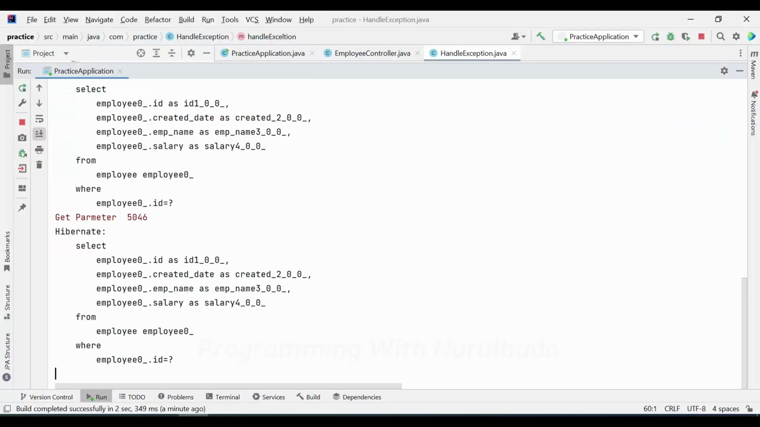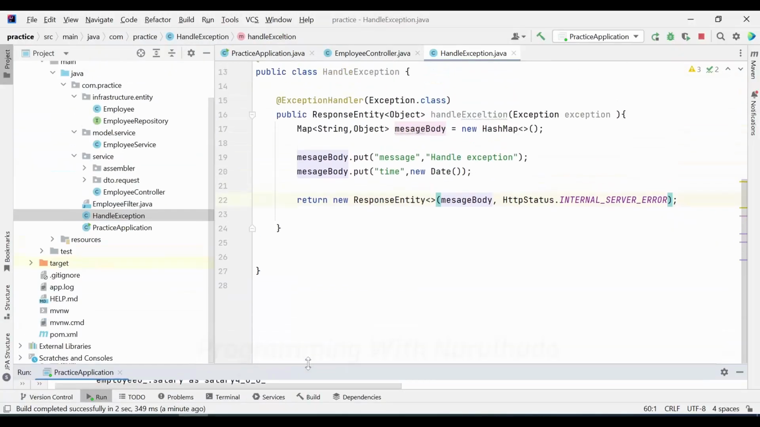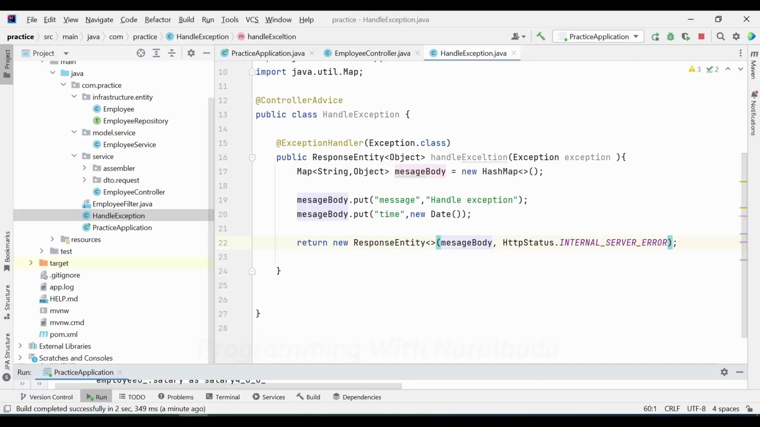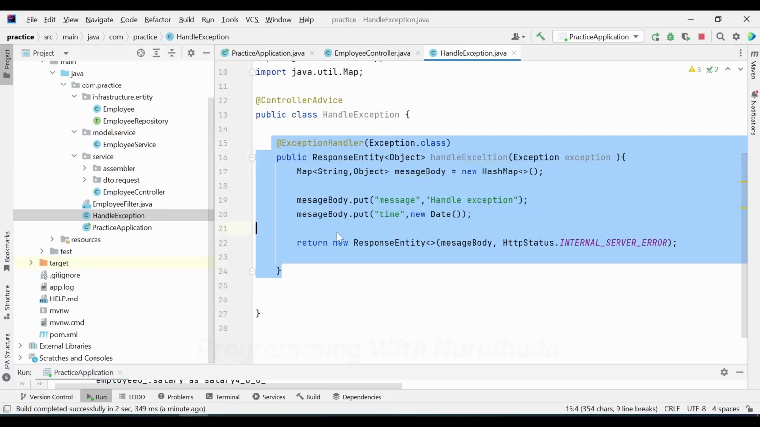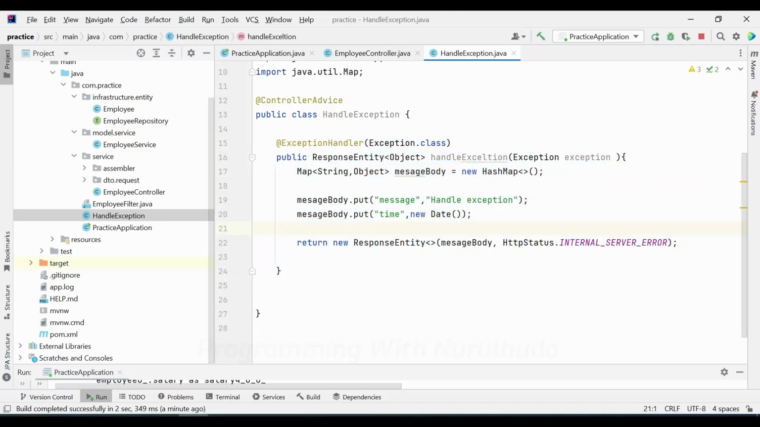So in a Spring Boot application we can handle all exceptions globally using ControllerAdvice. First, we annotate the class with ControllerAdvice, add the handleException method, and mark it with ExceptionHandler. We can also add more than one exception if required. So that's it.